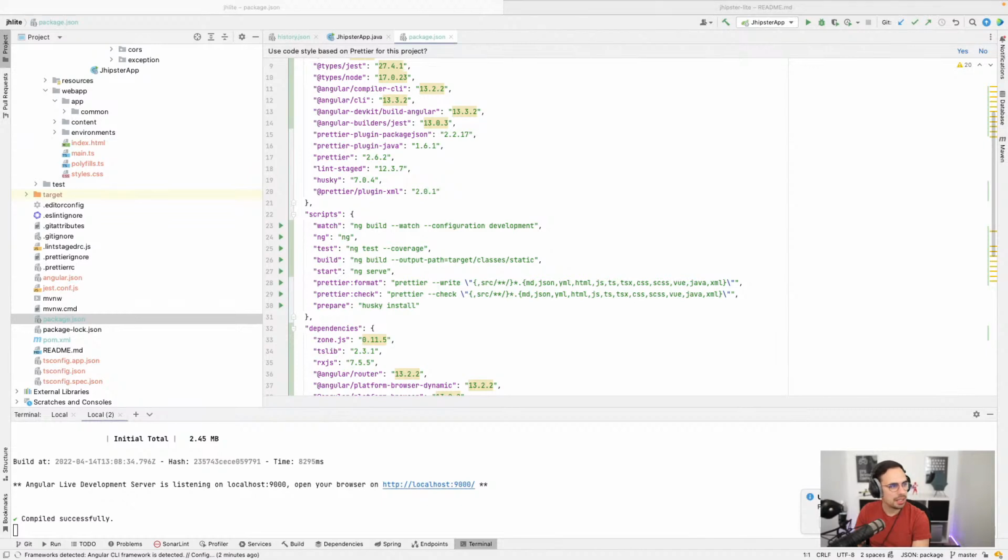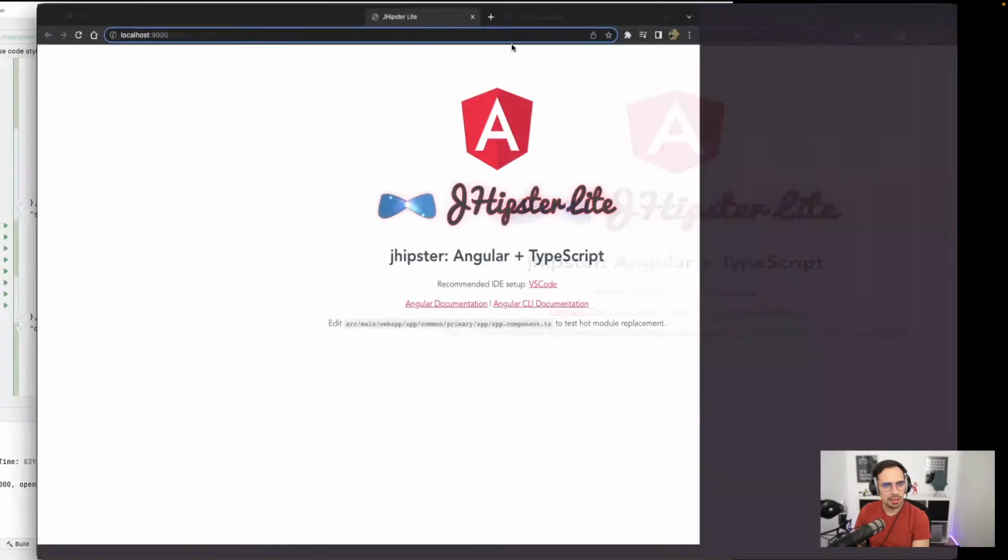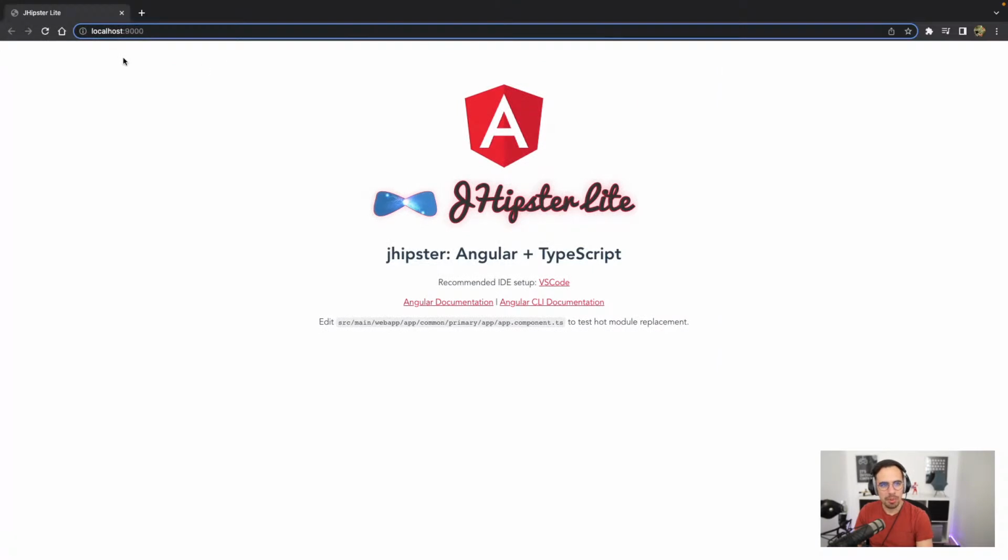So if you check that, I can see that my Angular application is available on the port 9000, excuse me. So that works, and I have everything. Of course, for the moment, this is a really basic Angular application. But I guess this is what people expect to have most of the time.